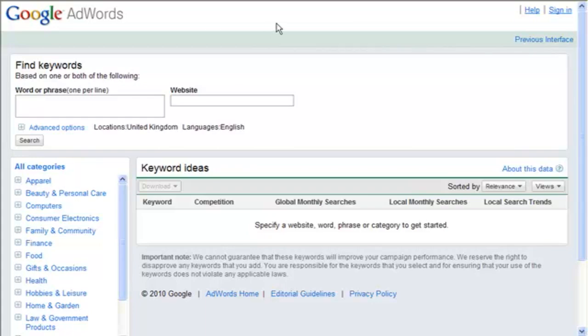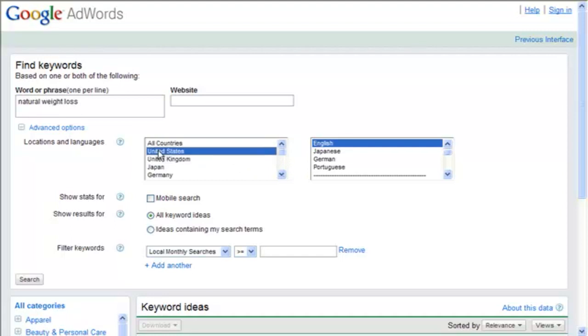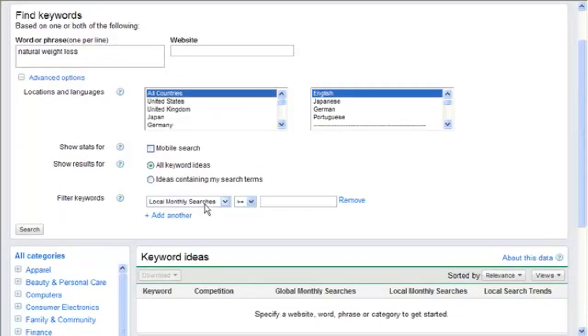So keyword research for a link wheel is pretty much the same as it is for a normal website. You come to the Google external keyword tool, or whatever your particular favourite tool is, and do some searches. So let's go for natural weight loss as the keyword we're going to look for. Now we can change our location here. So let's pick United States. In fact, let's pick all countries. And you can see they've updated the tool slightly because you can add filters in it.